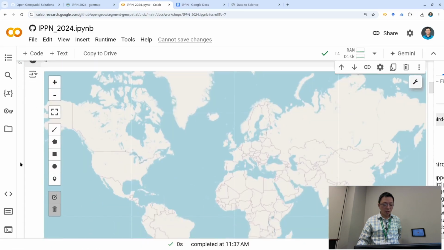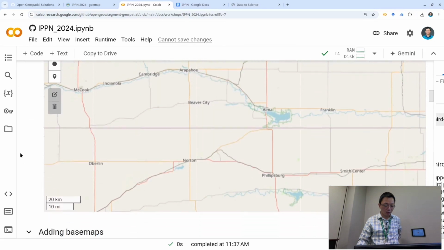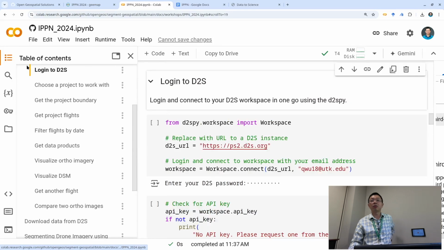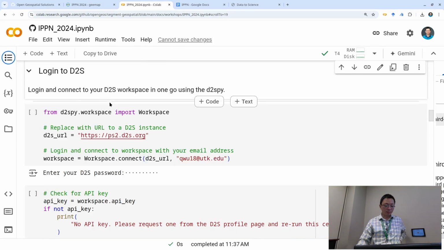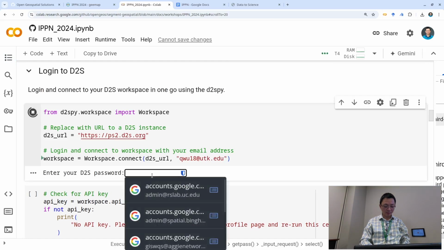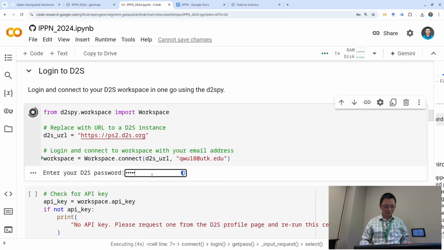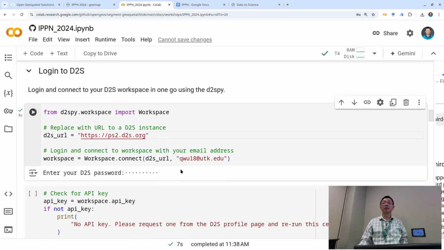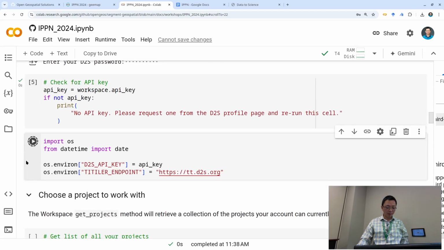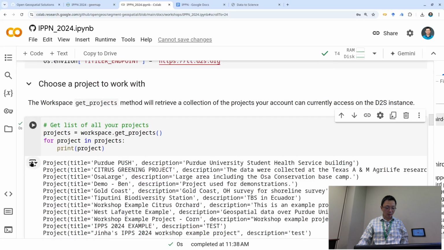What you need to do here is to click this one and then log into D2S again, because we restarted the session. So you need to log in again. Sorry about that. It's annoying. Okay. Log into your D2S again, and then just run load session again. It should work fine.